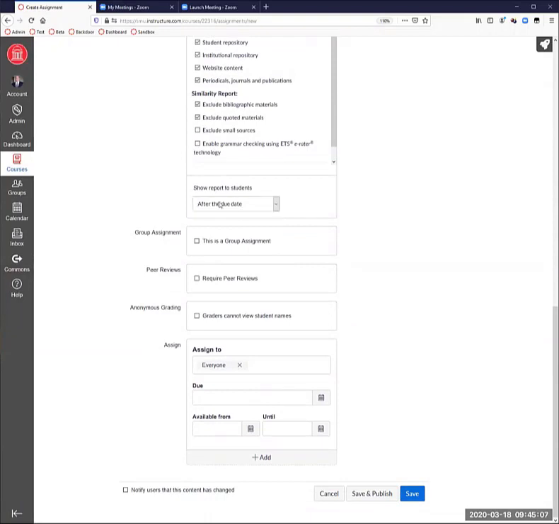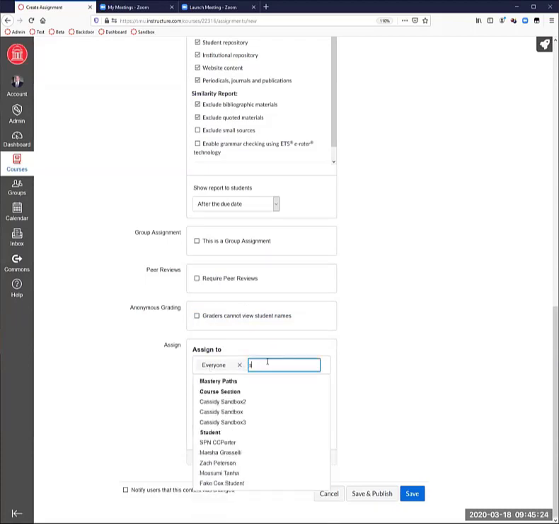And you can choose whether you want to show the report, whether it was plagiarized or not, immediately or after the due date, all that kind of information. You can set up group assignments, peer review assignments. If you have TAs and stuff, you can do anonymous grading, and then the assign box. And by default, it's assigned to everybody in the class. You can choose different sections if you want.